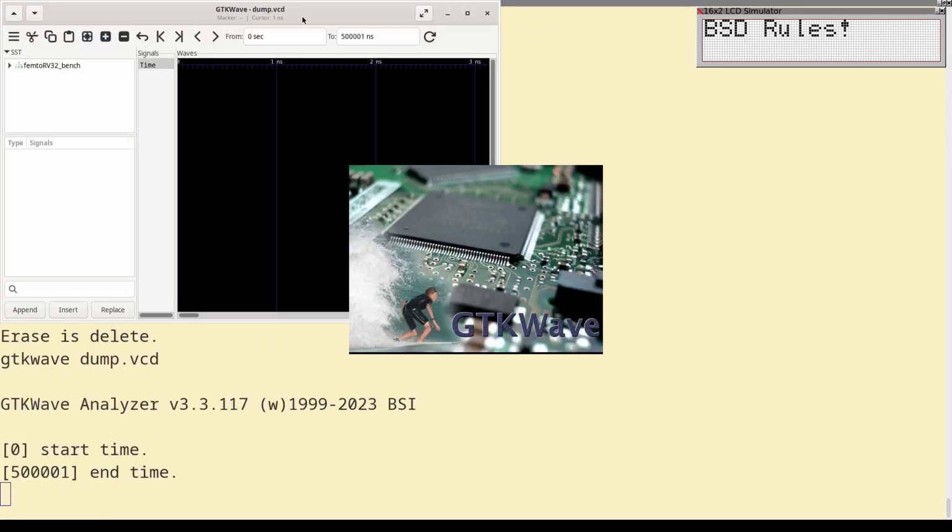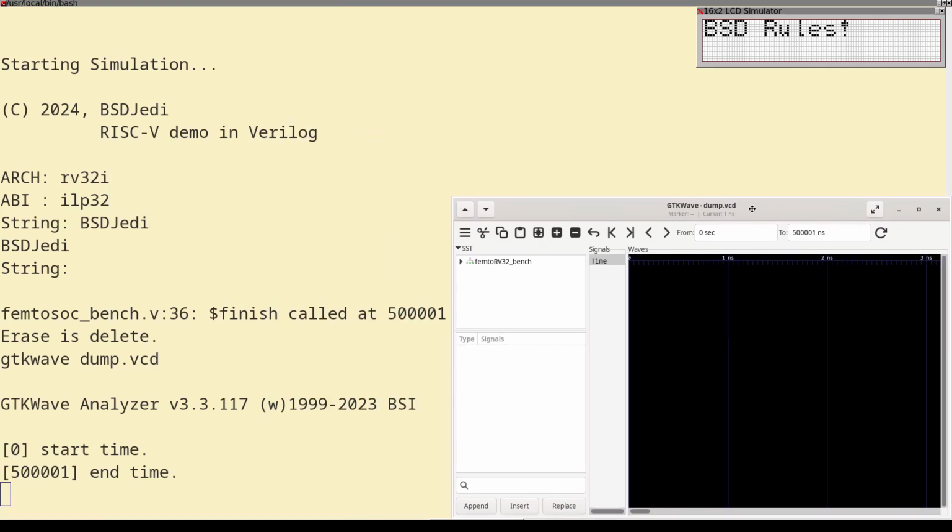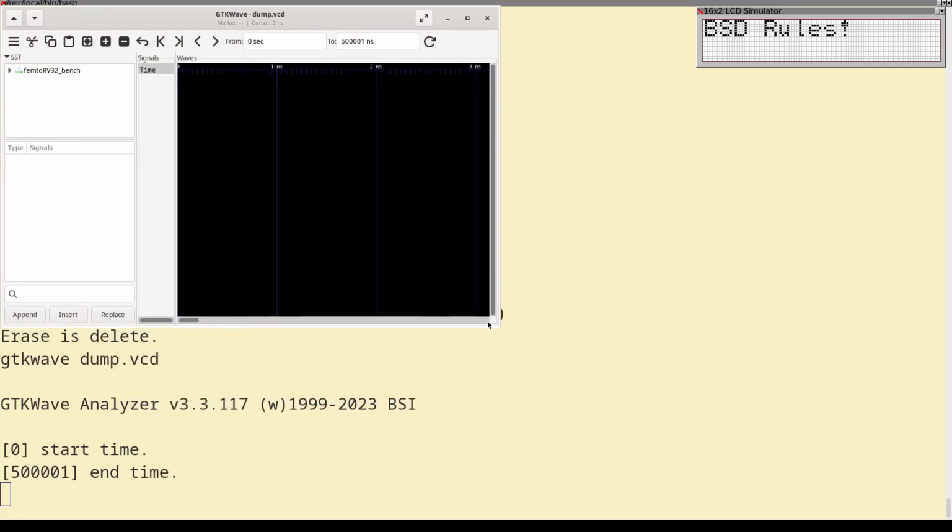And what we have seen, I'm going to have a look at the waveform soon. You've seen that there is an output here, starting simulation, then the copyright, those lines that we saw, then we have the string BSD Jedi, that was the input, and then it was echoed back. Then it asked again, because this is the infinite loop for the main program, and the simulation was stopped after 500,001 simulation ticks. Then automatically we were calling GTKWave that we can now use to analyze.